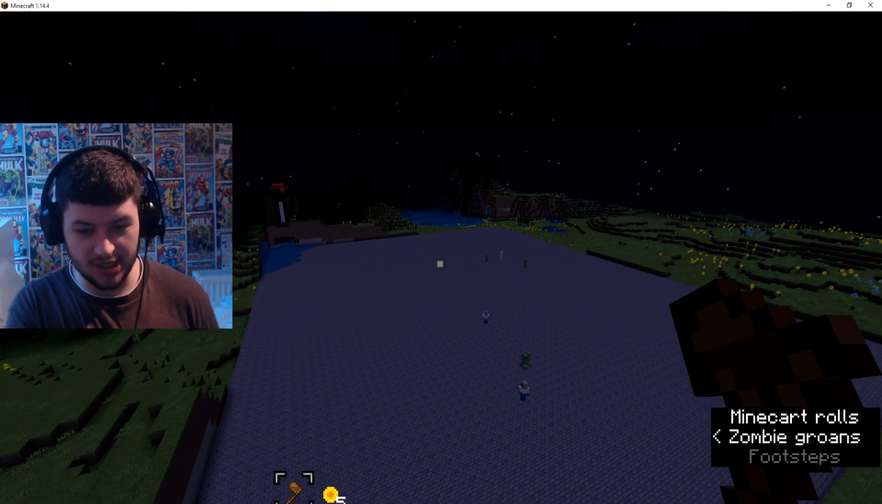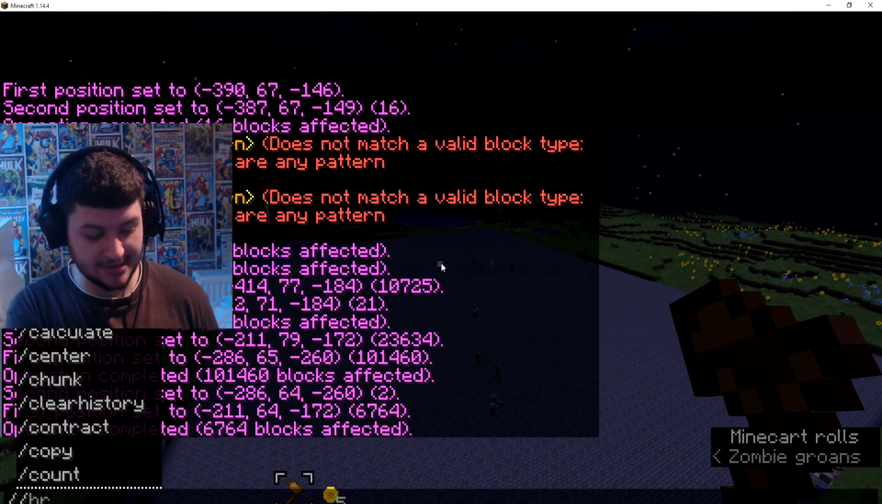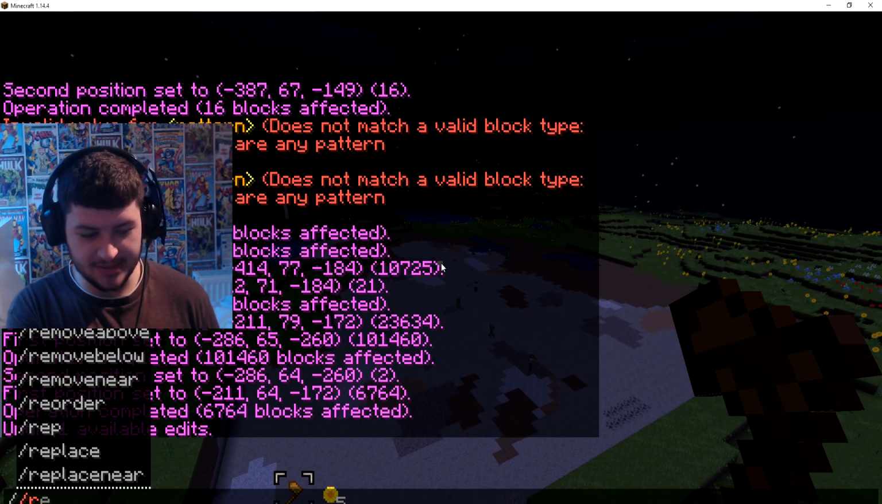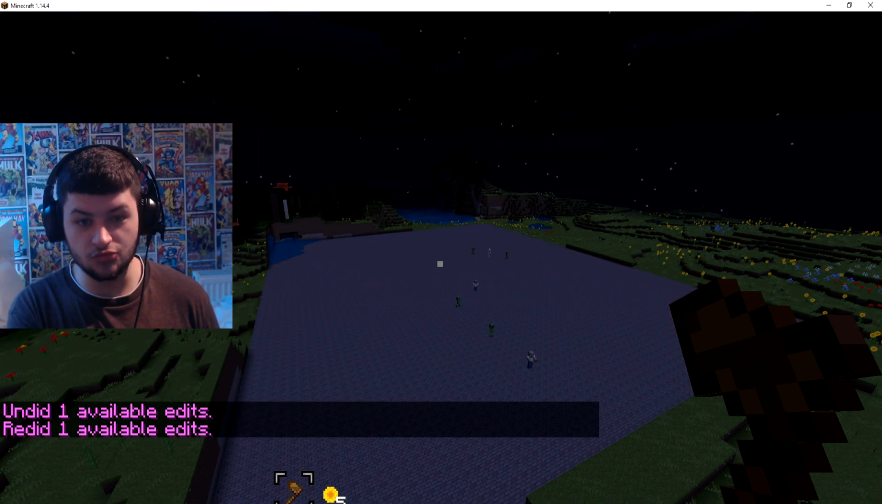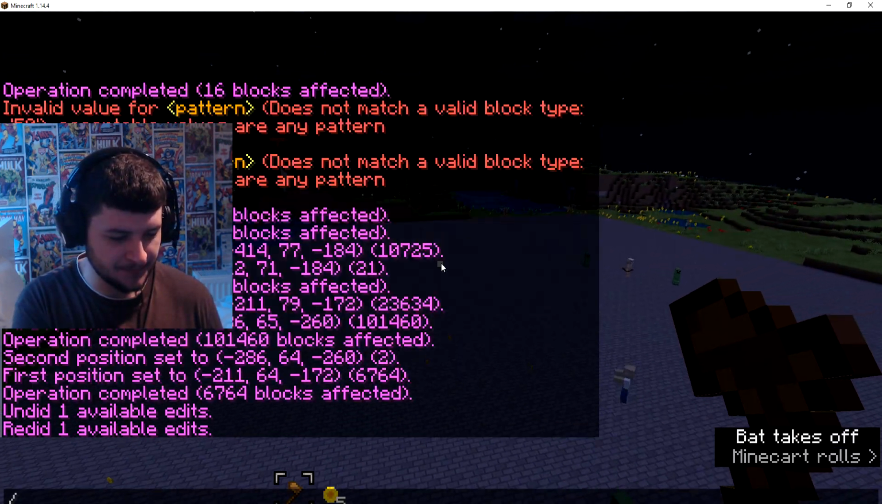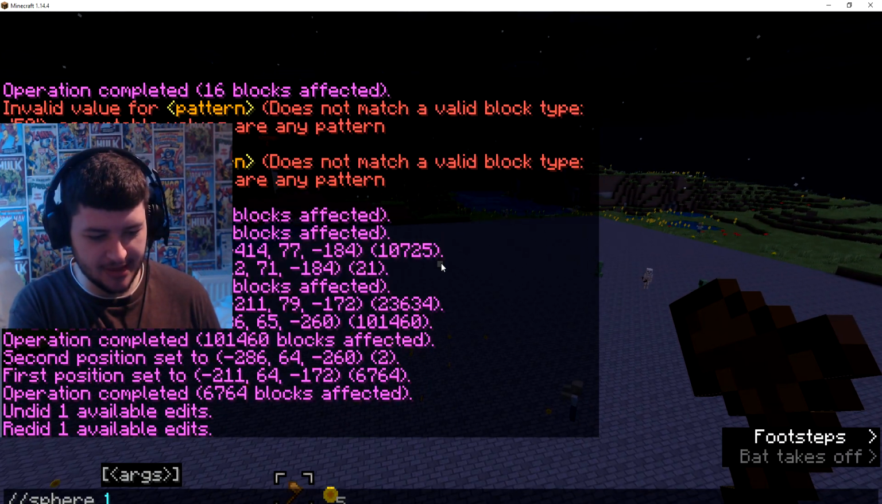If we want to undo things that we've done by accident, we can type //undo and it'll undo them, and then we can do the same with redo and it'll redo it. So just self-explanatory, really easy commands here. We've got a few other commands as well. We can type in sphere.